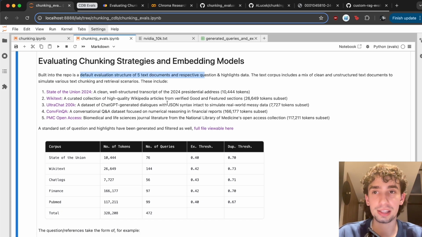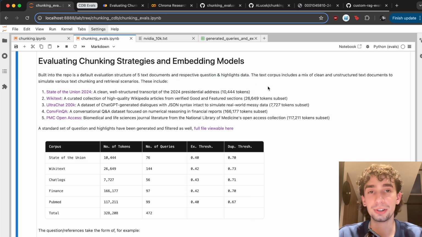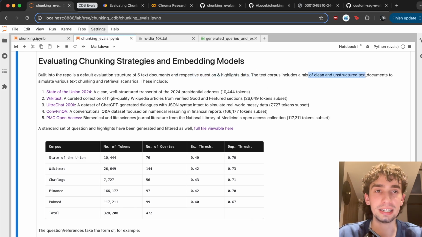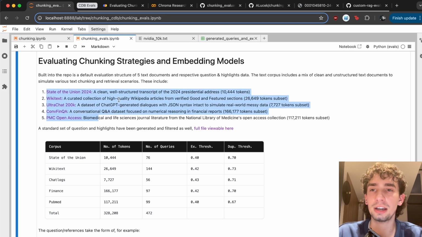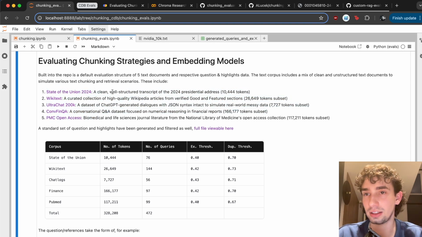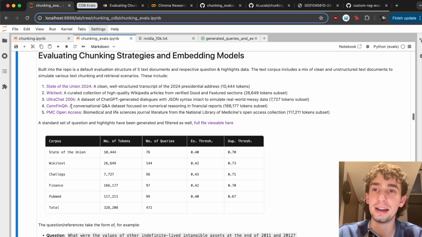So Chroma has put together a default evaluation structure that includes 5 different text documents as well as the just shown respective questions and highlights data. Their text corpus includes a mix of both clean and unstructured text documents, hoping to simulate various text chunking and retrieval scenarios. These include the United States State of the Union 2024, Wikitext, UltraChat 200K, a finance Q&A dataset, as well as a biomedical life and sciences journal dataset.